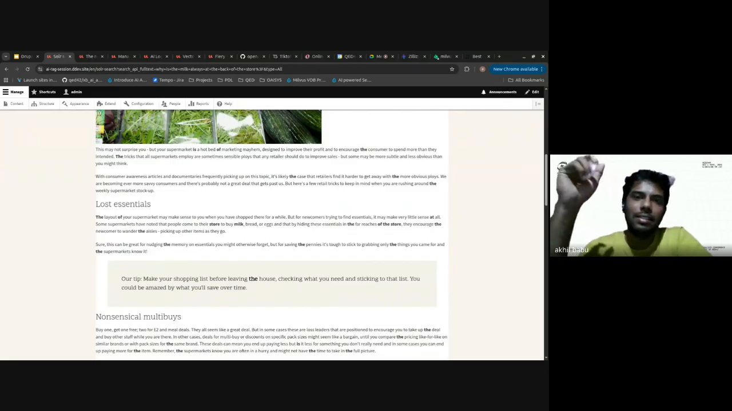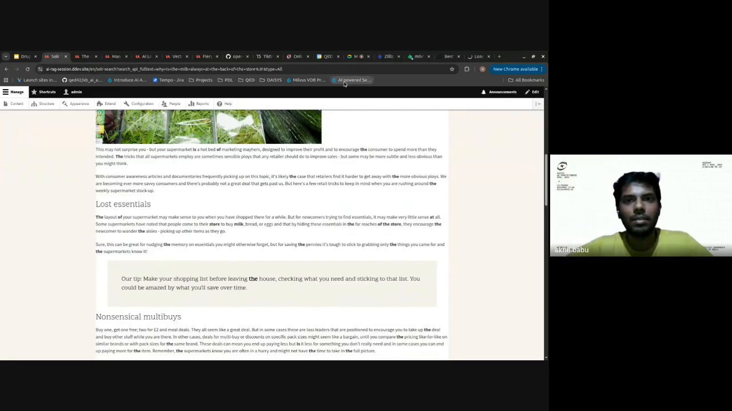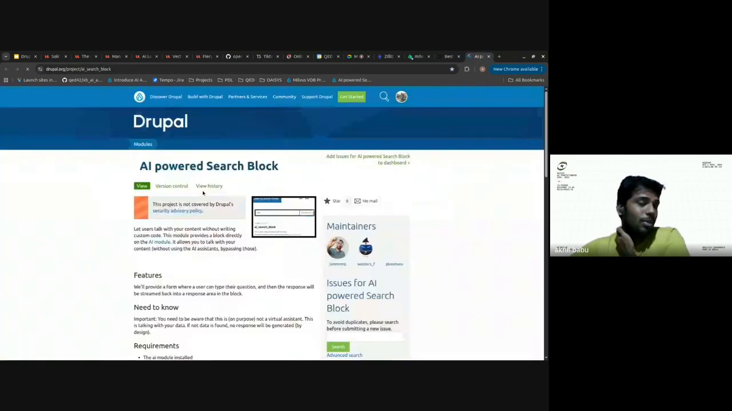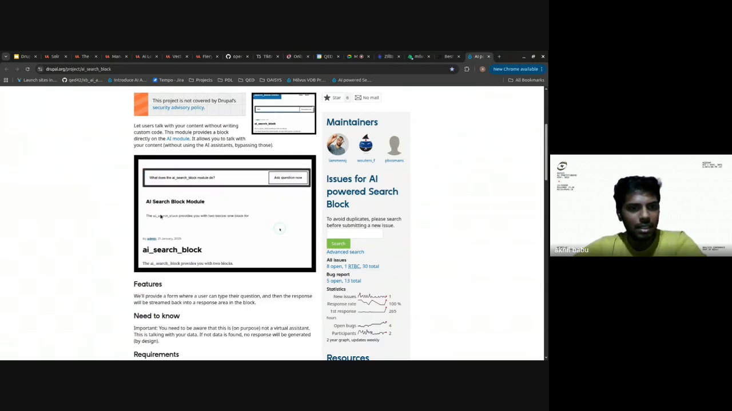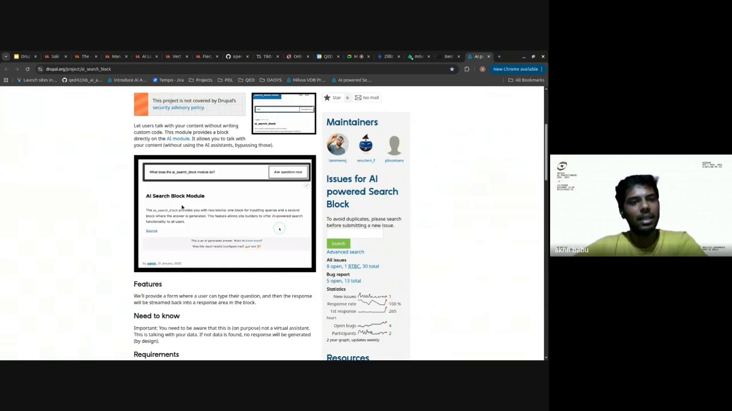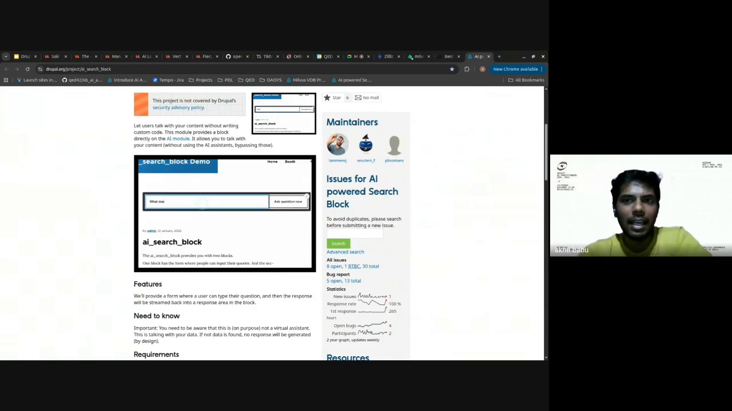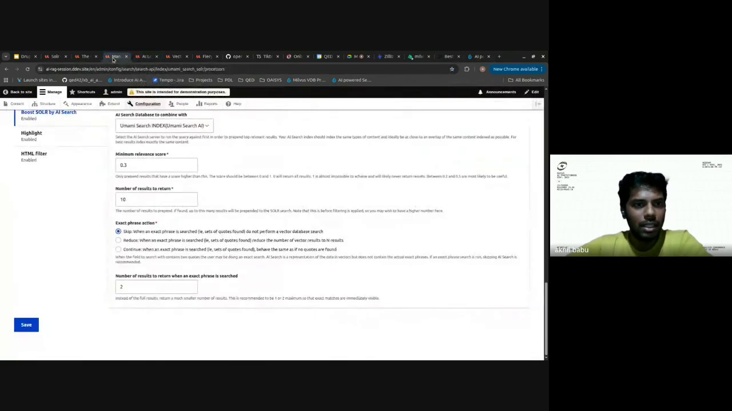The simplest way is using another custom module called AI Search Block. This is the module. What it does is it provides two blocks to search and display the results, just like how a normal conversational AI would respond. So let's see how to integrate it.